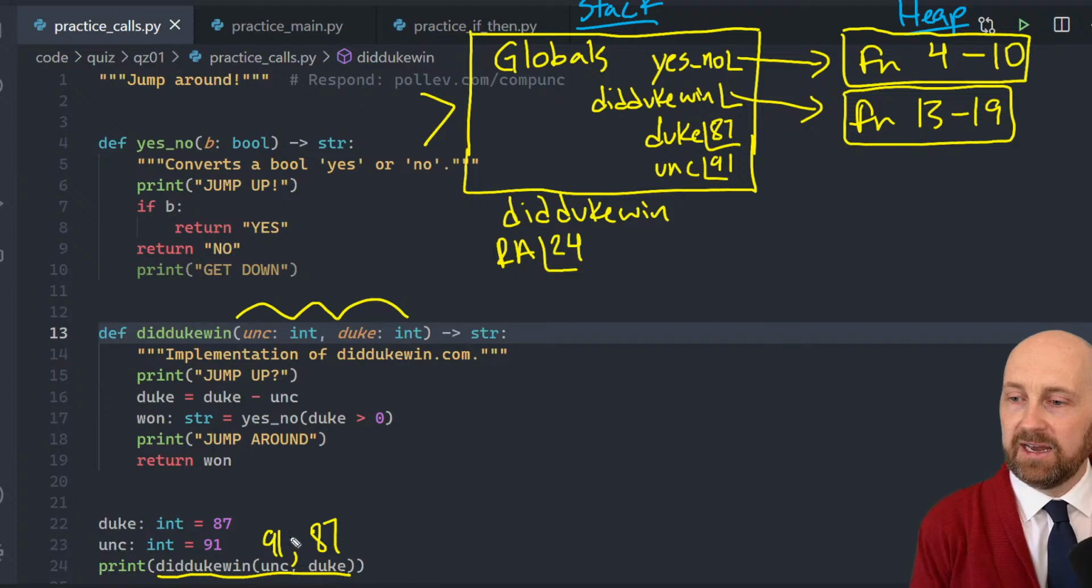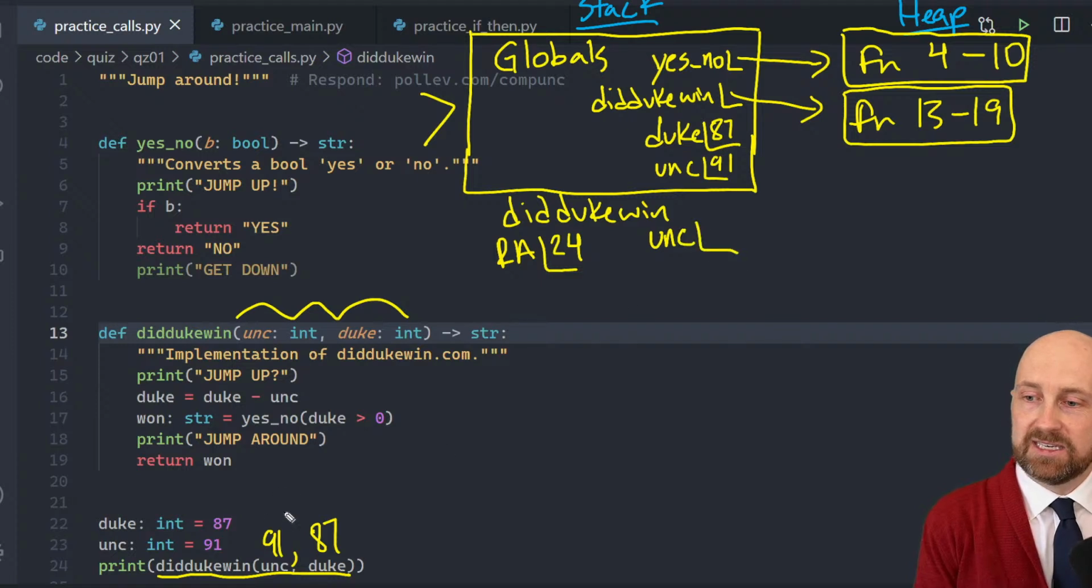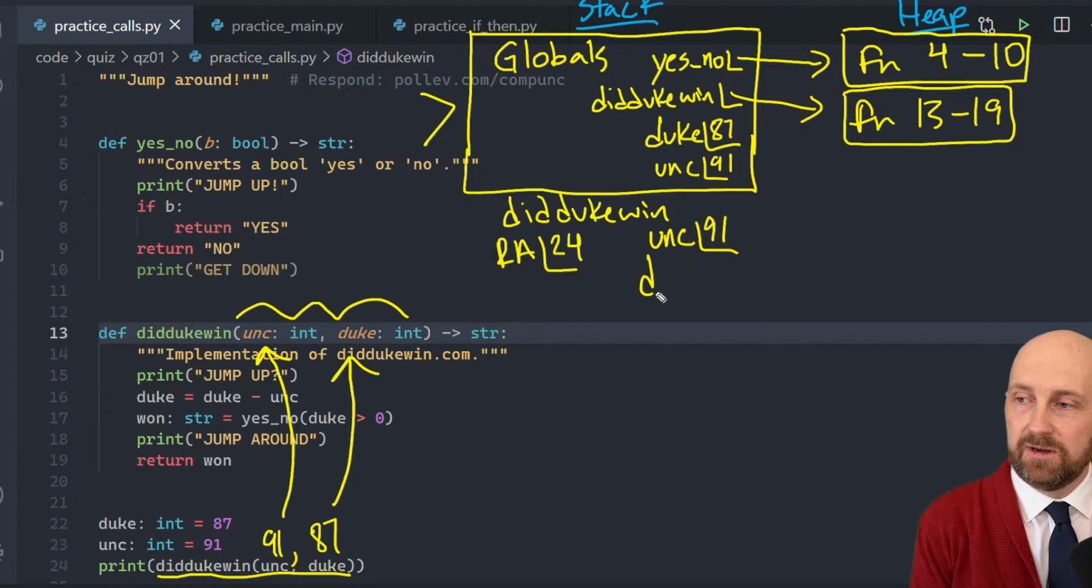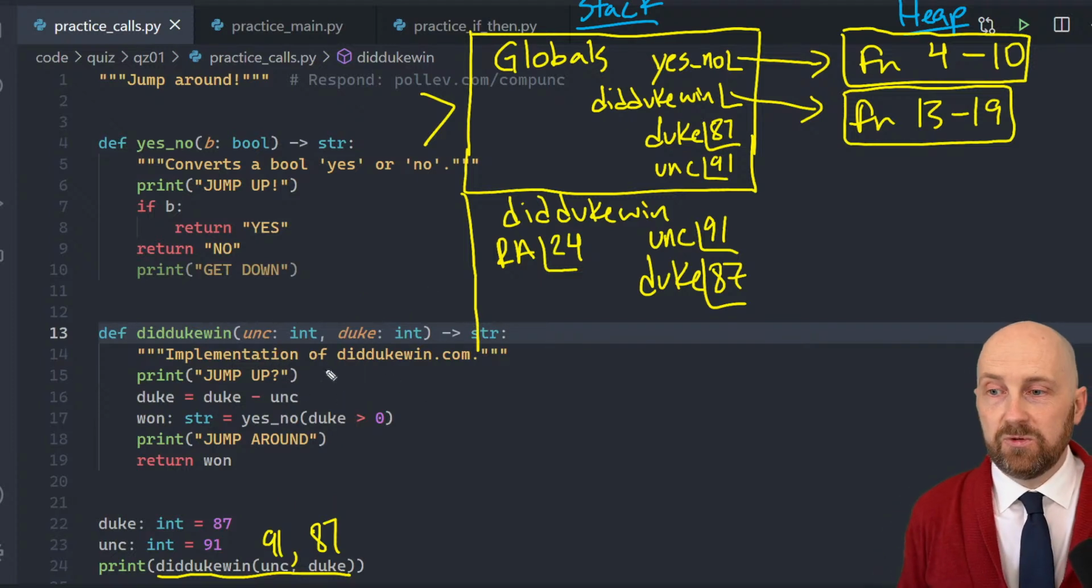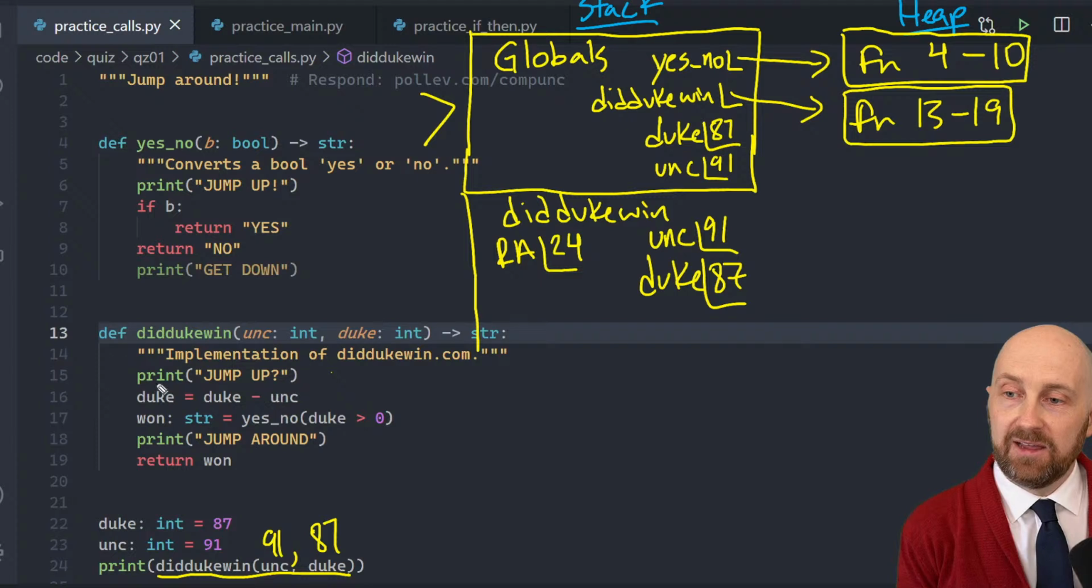Okay. And now we need to set up our parameters. So parameters are like variables that will exist in this frame. So UNC is being assigned 91, right? So this 91 is being assigned to the parameter UNC inside of the did Duke win function frame. And 87 is being assigned to Duke, all right? So Duke has a value of 87, all right? Now we've moved through the steps to establish a frame, and the interpreter is about to jump to line 14.